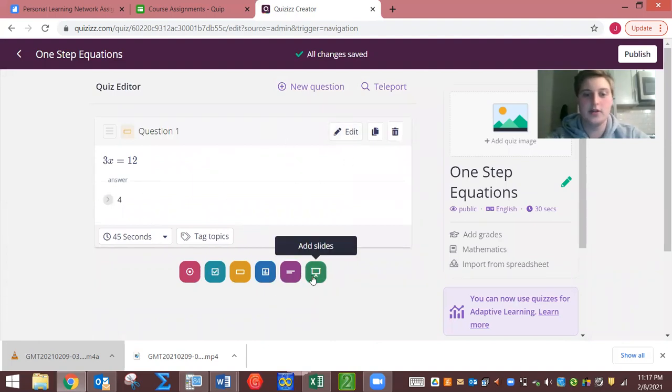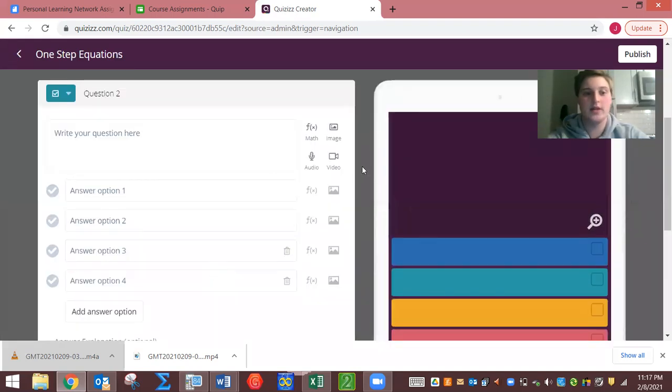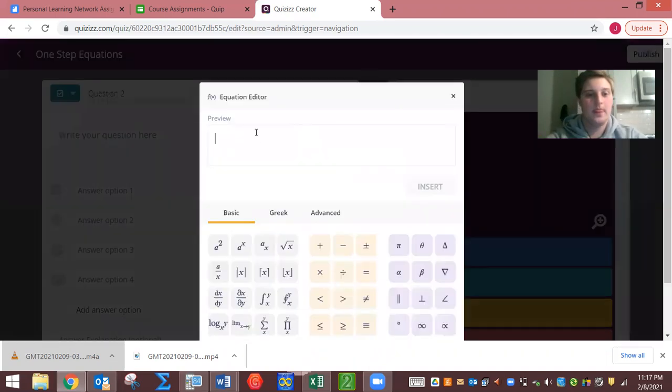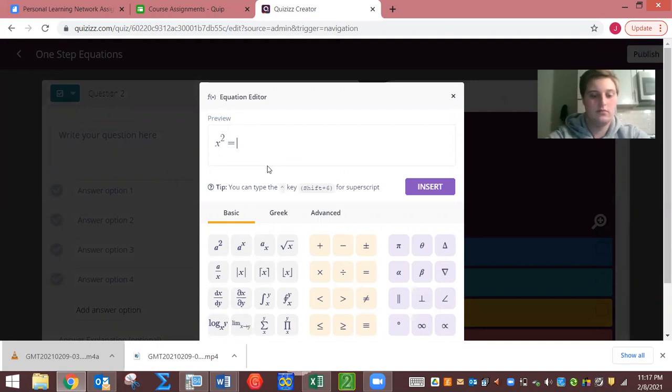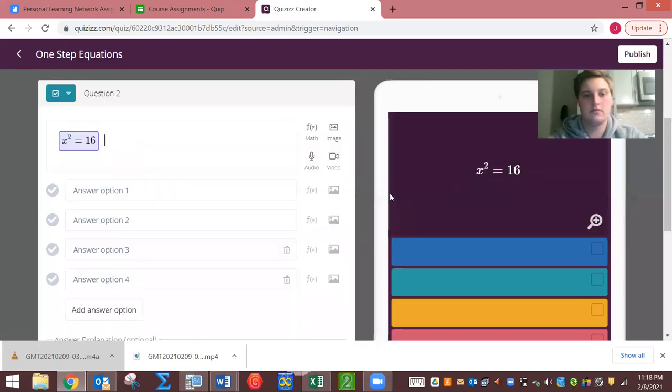Now, for another type of question, I'll go ahead and do a checkbox. So maybe if there's more than one answer, they have to check all of the answers. And again, I'll just use this math feature. And I'll say a little bit harder one. So we'll say maybe x squared is equal to 16. And the students would know that you would have to take the square root of both sides, and our answer is going to be 4 and -4. So you would actually check both of those answers right there.